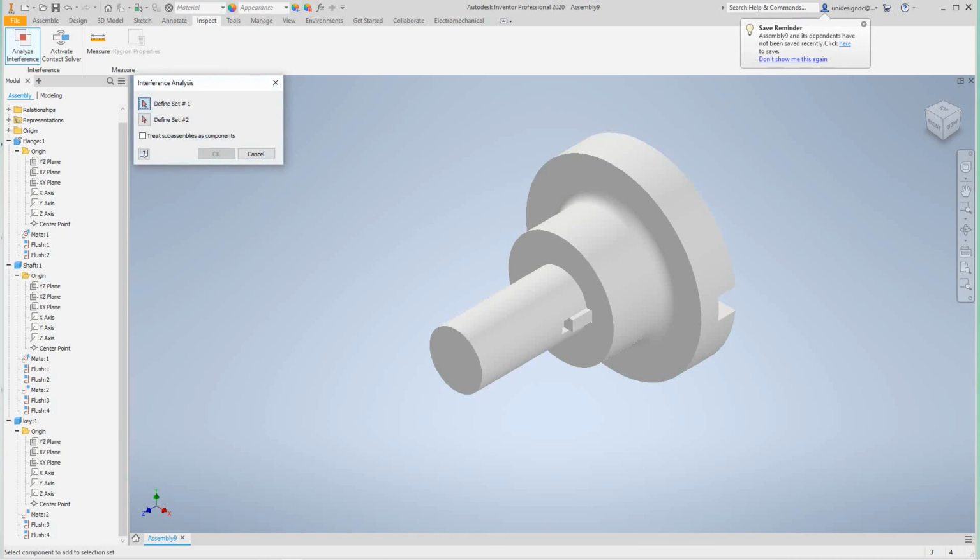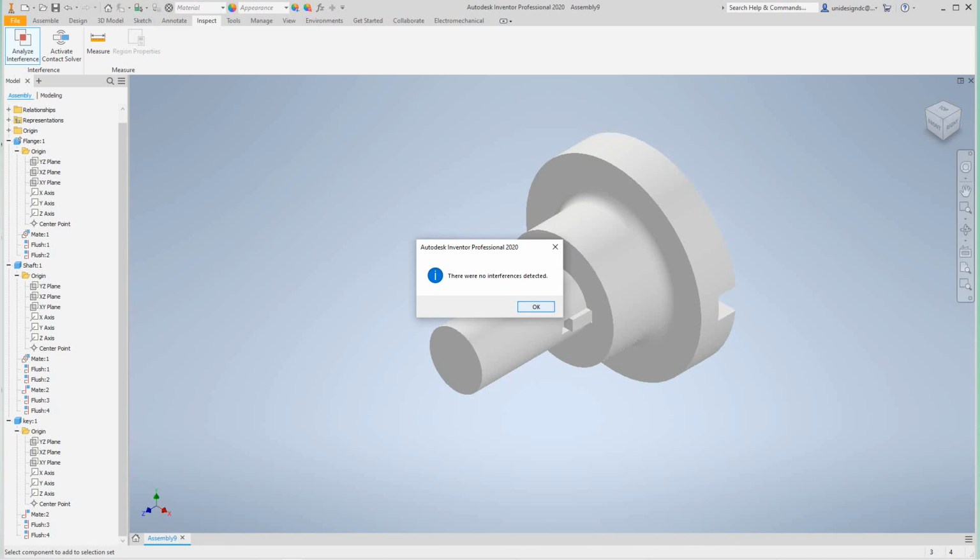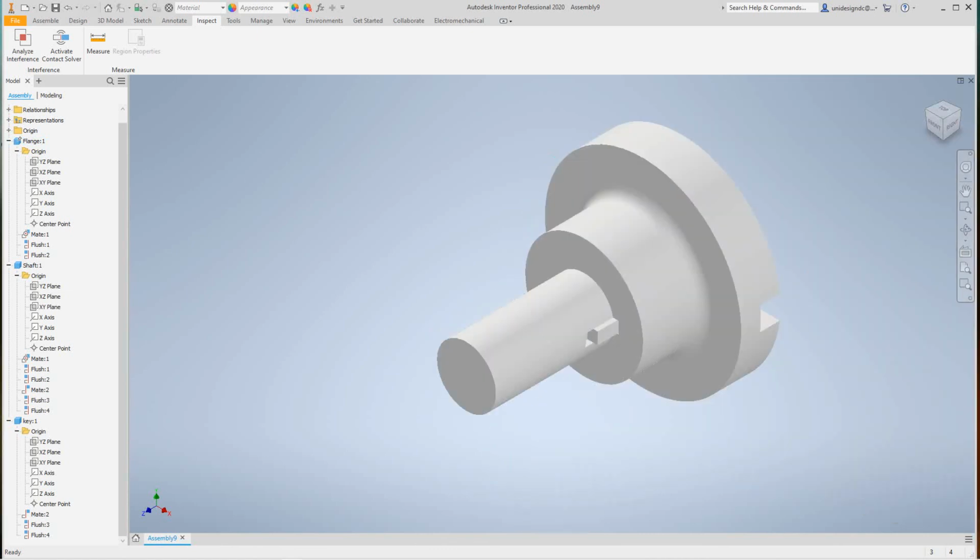And so we need to select these sets. So basically what we can do is we want to select the flange as set 1. So we're in set 1, so we'll select the flange. And then in set 2, and do that one. Click OK. Good, and they had no interferences, so we're all good. So we'll click OK. Now we want to save this assembly here.